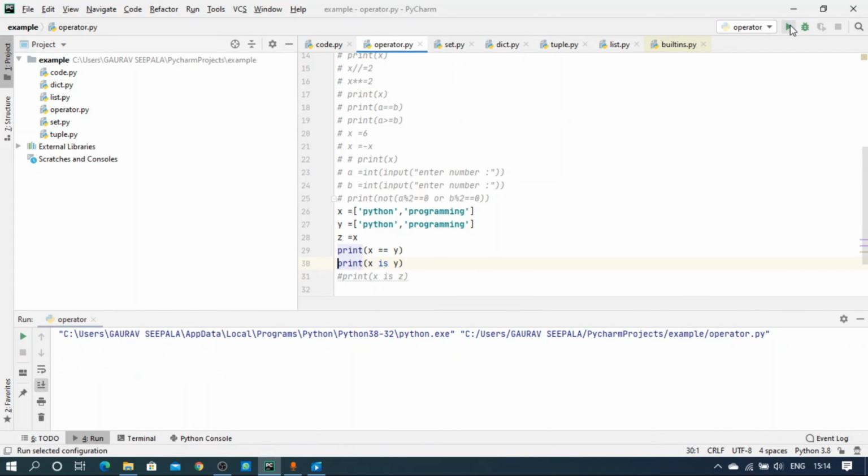So let's run this. Oh, here we got false. In the first case we got true, but here we got false. So let's run the third one also. Here we got true for Z is X, as we gave the same here. So what is the difference between the first one and the second one? Why is it happening like this?